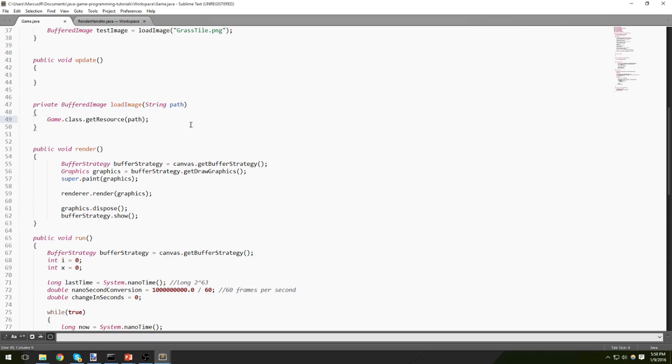We're just going to go ahead and call ImageIO.read, and then pass in that input stream. We're not even worrying about it within this class. We're just going to pass in game.class.getResourcePath. And if you're wondering why I'm saying ImageIO.read, it's because this actually returns an image, which is pretty cool.